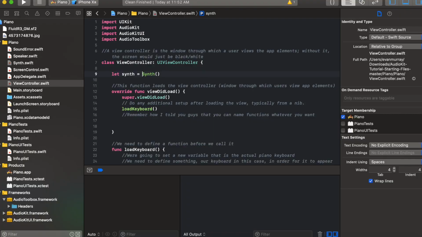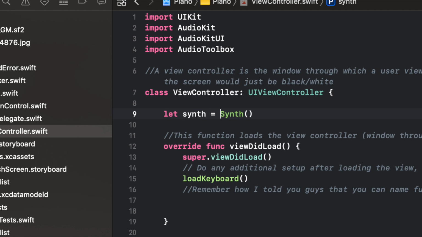Now back in our MIDI view controller class, in the beginning of the class, we're going to create another instance of our synth class that we just created. And this is going to allow us to access all the instance members of that class.